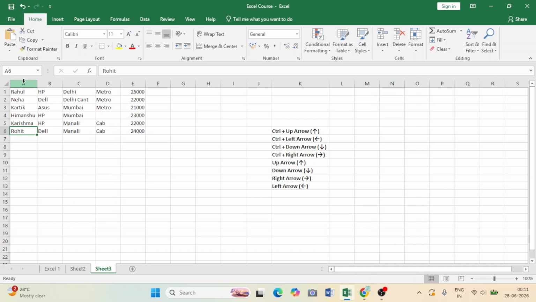Similarly, if we click Control plus right arrow, right, it will take us from A6 to E6. That means again the last cell where we have the data, that means non-empty cell, right? We can easily move around the corners of any worksheet irrespective of how large or small the data set is, by using these keyboard shortcuts.